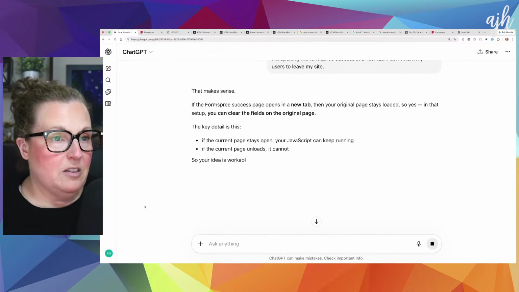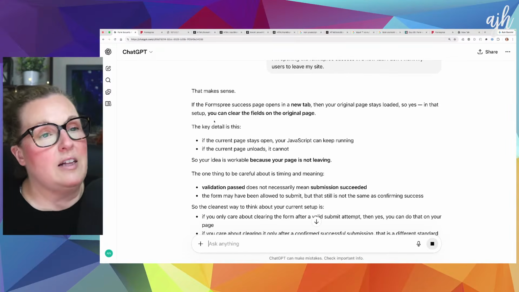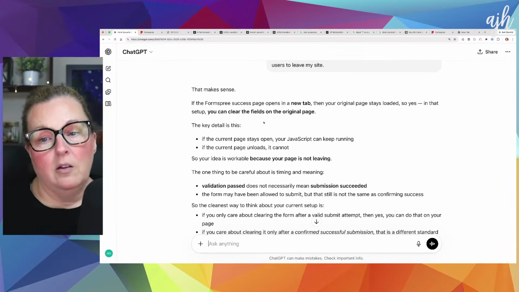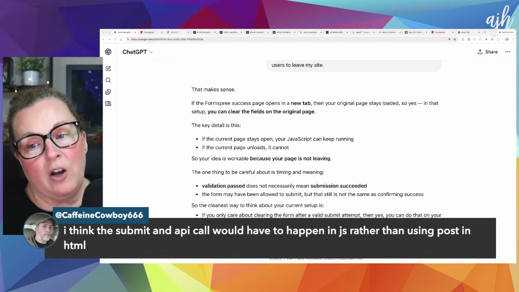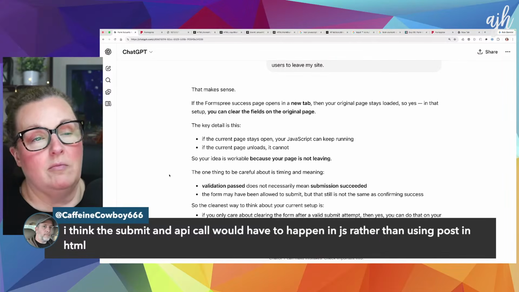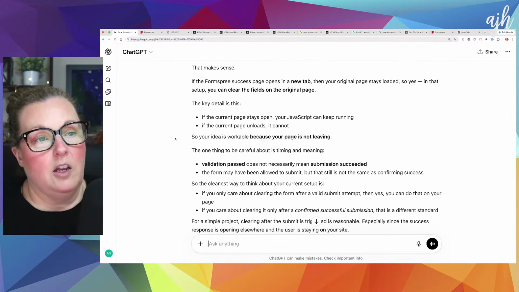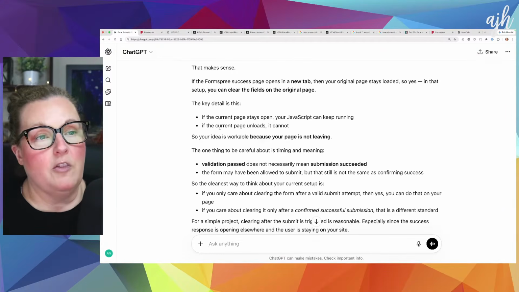So if the Formspree success page opens in a new tab, then your original page stays loaded. So yes, in that setup, you can clear the fields on the original page. I think the submit and API call would have to happen in JavaScript rather than using post in HTML. If the current page stays open, your JavaScript can keep running. If the current page unloads, it cannot. So your idea is workable because your page is not leaving.